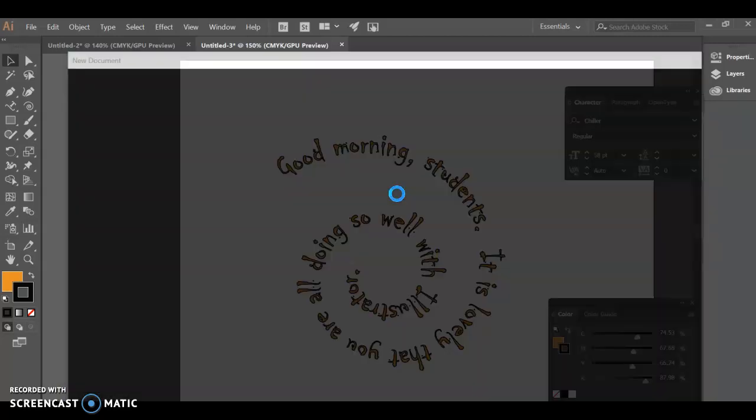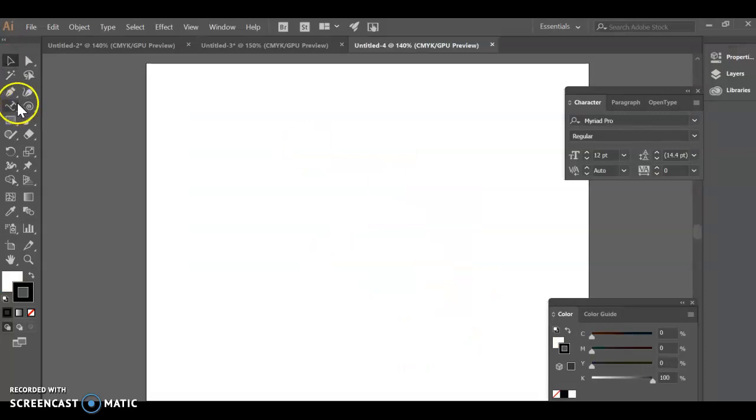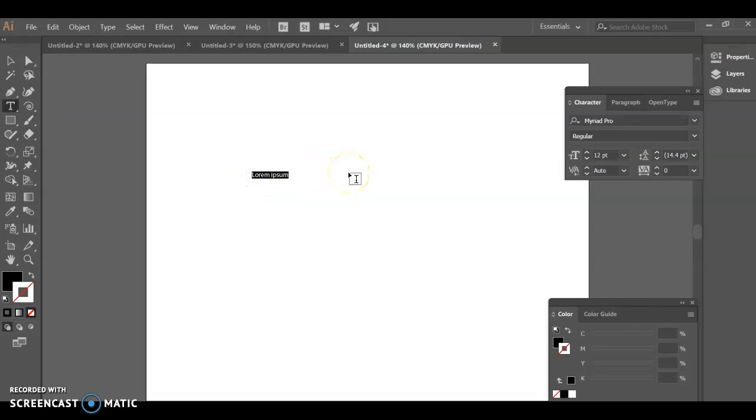The third thing I wanted to show you is how to make a 3-dimensional looking effect with your text. So I'm going to go back to the regular type tool, and there's that lorem ipsum again. But I'm going to write something: 3D text.